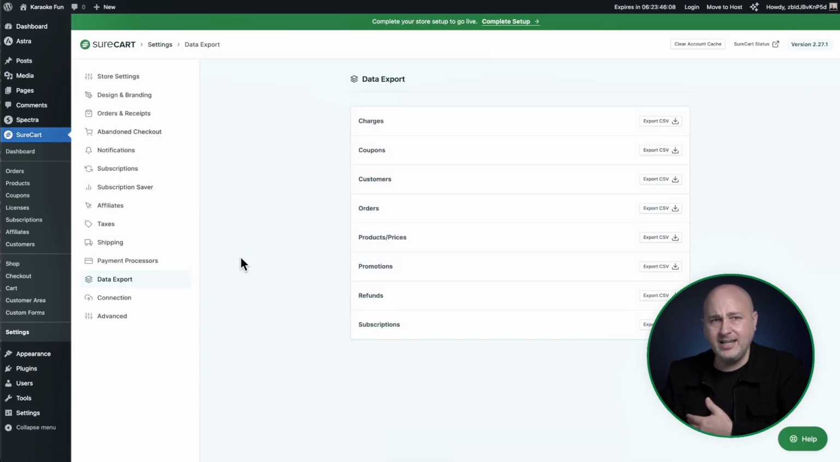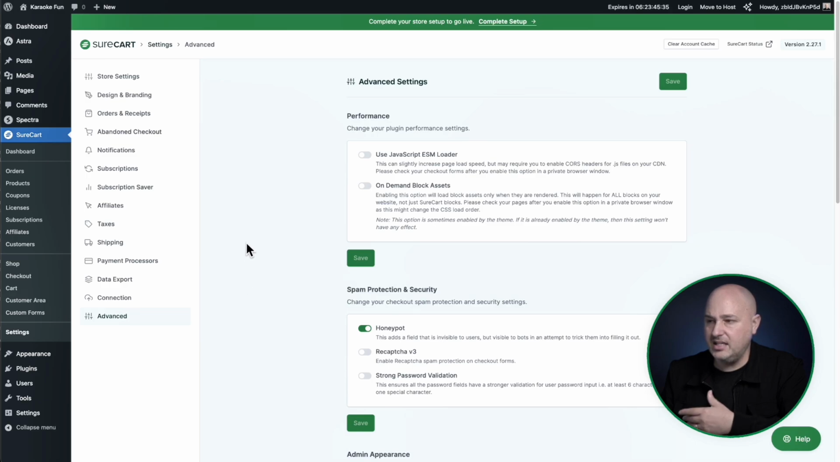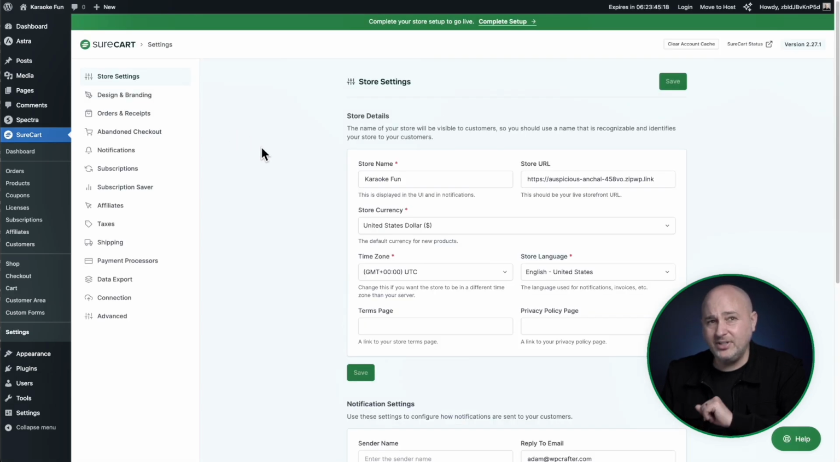Here is data export. You can export the data at any point if you want to have a separate copy of it that maybe you load into some Google Sheets or something. And then we have some final advanced settings here that I'll touch on some of them at a later point in this video.